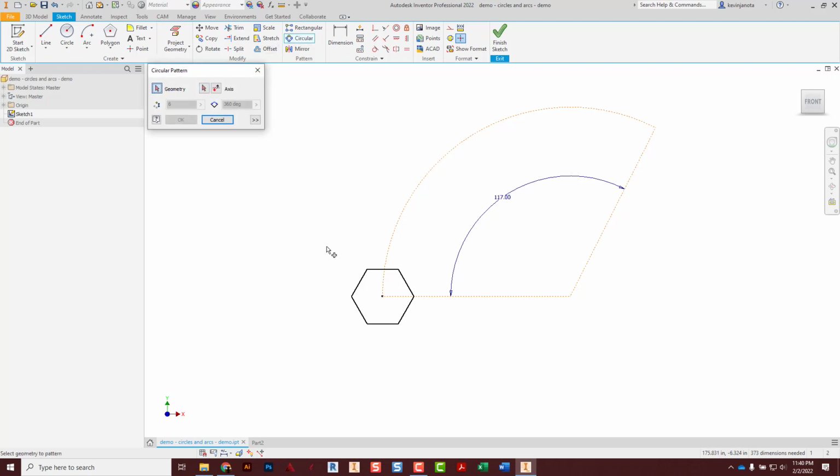Circle pattern. What's my geometry? I'll put a box around that hexagon. Remember, this kind of box only picks what's inside of it. This kind of box picks everything, and we don't want that. So we just want to pick the hexagon. One more time now, let's just start over there. Everything was being selected. So, there we go. Just the hexagon is selected.